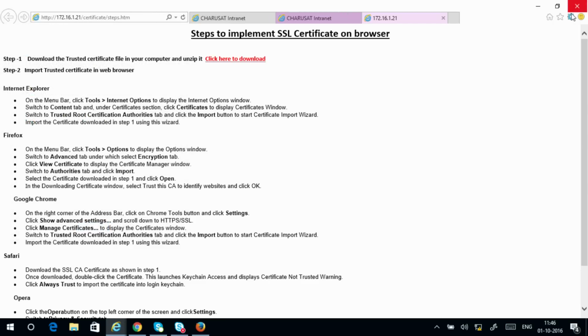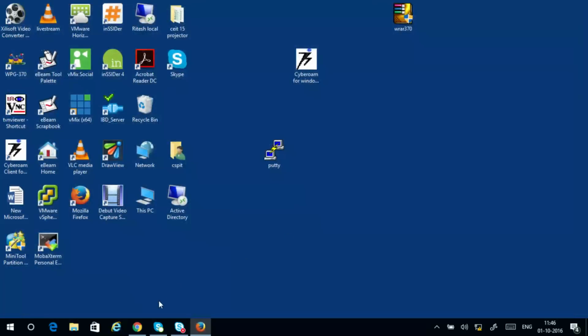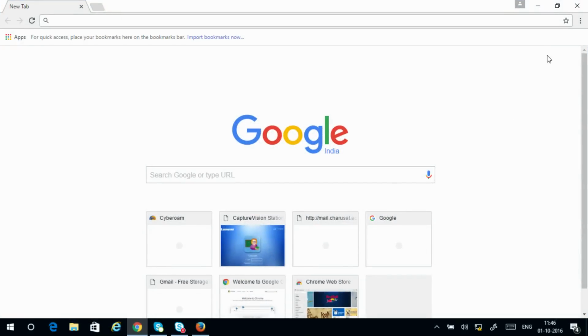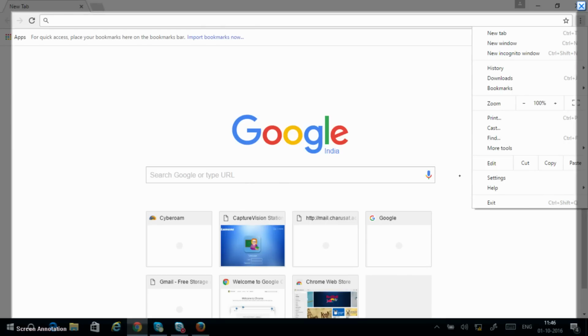If you are using, let's say, Google Chrome, open Google Chrome and select settings. You can find the settings tab somewhere here.